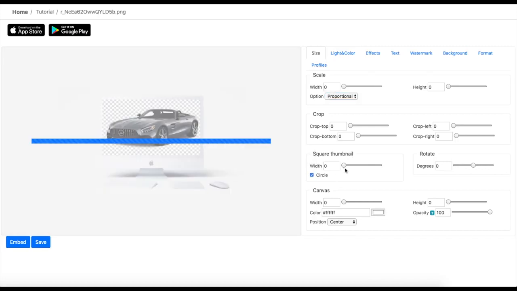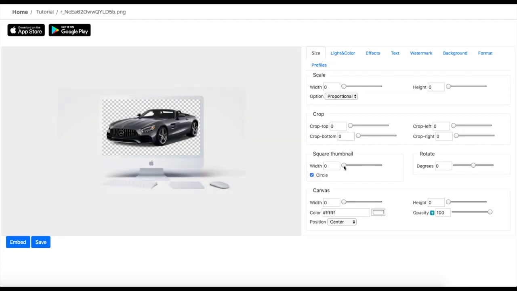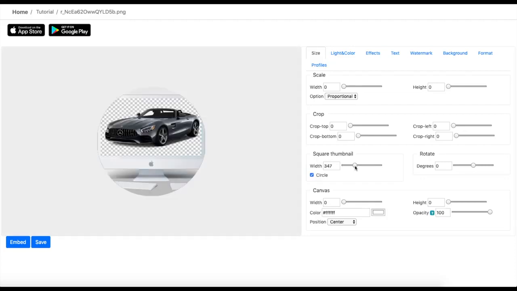For example, if I click on circle and I do this, it will become a circle, as you guys can see. Over here we can rotate the picture and we can also edit its canvas. I'm just going to go back to the normal picture that I had. Put 0 over here.